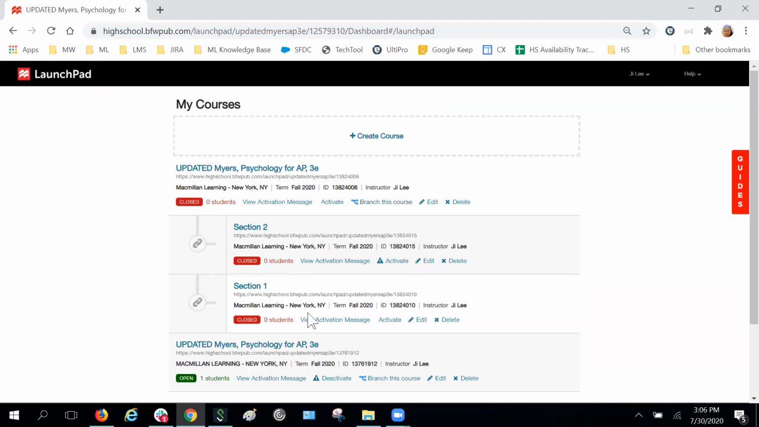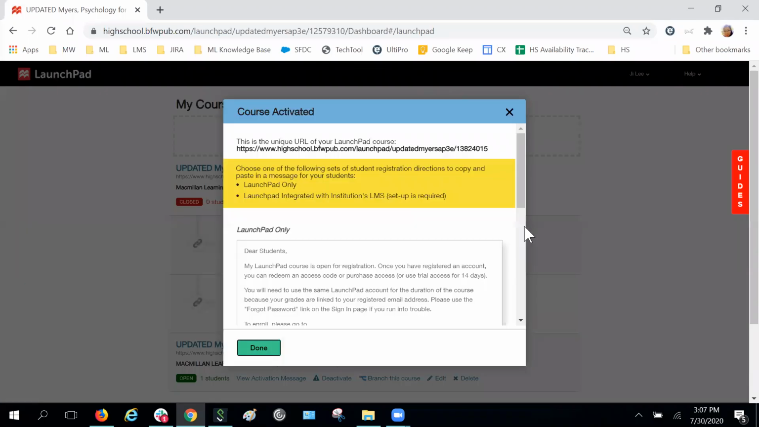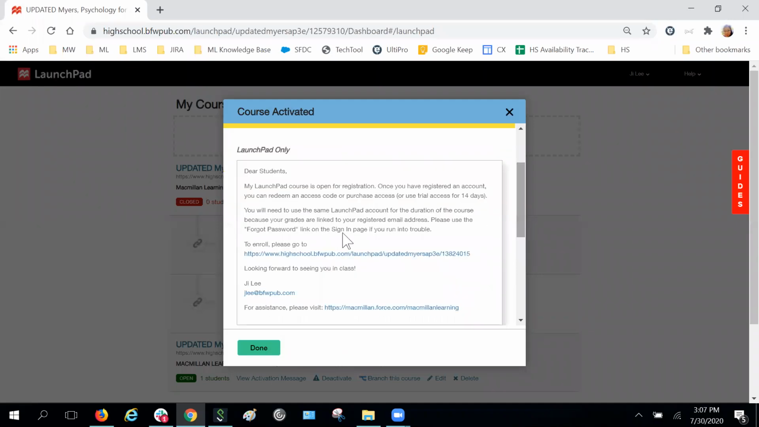But if I'm not using integration, what I would want to do is I would want students to self-register into these branch courses. So what I'll do is I'll go ahead and click on Activate and Activate again. And this will give me registration instructions to give to students. So I'll use the LaunchPad only instructions because I'm not using integration. And basically the most important thing about this message is that unique web address that is populated here. You'll notice that at the end of this link, it provides my unique LaunchPad course ID.